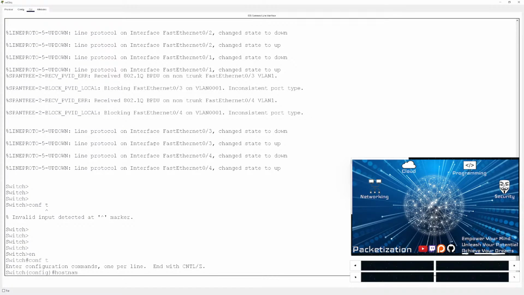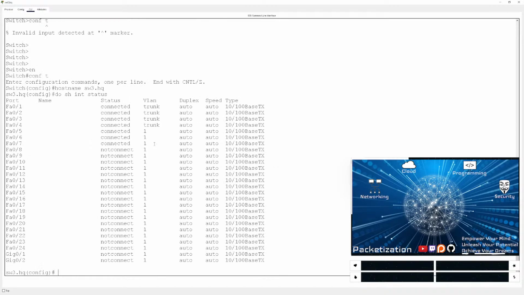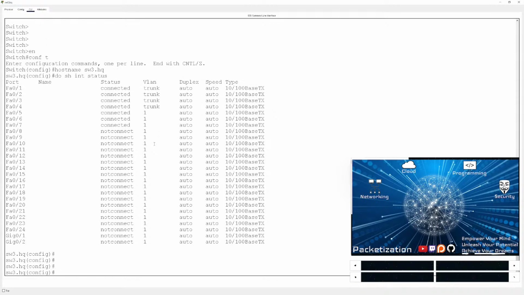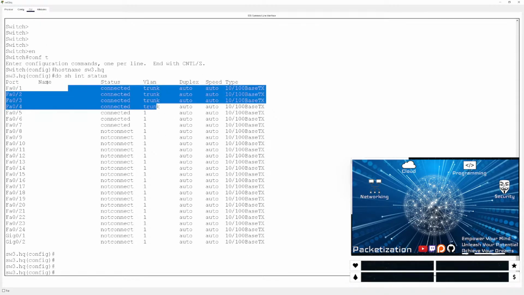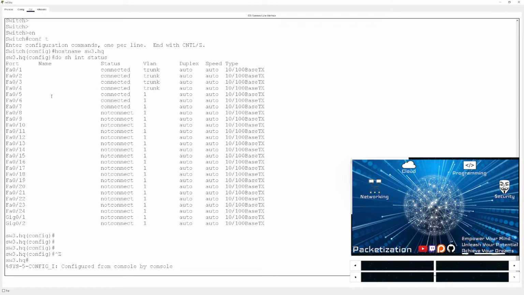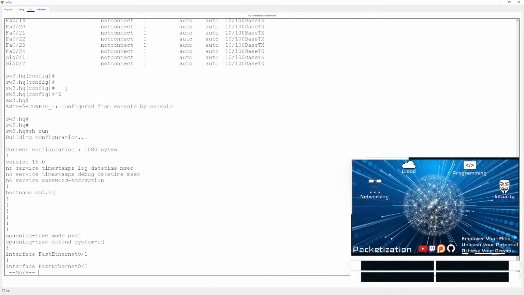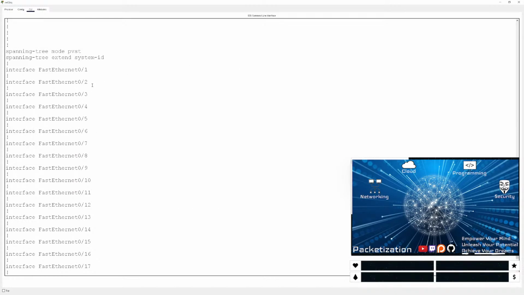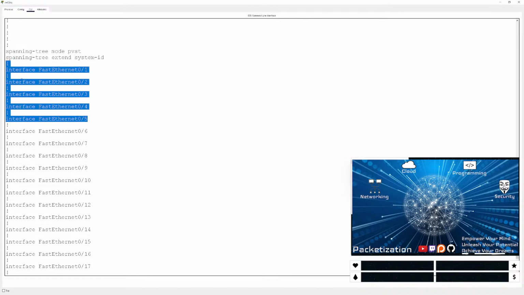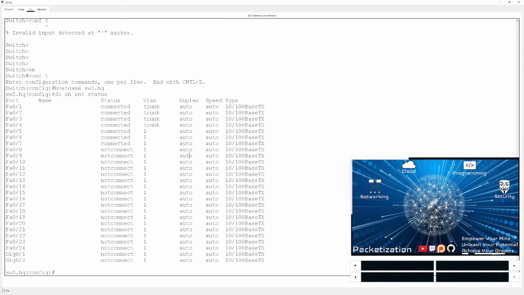Configure hostname switch3.hq. Do show interface status. So notice here that these are already trunked, despite there not being any configuration. If we take a look at show run interface fast 0/1, actually it won't let us do that. So just do show run. Notice that it has no configuration at all, right? 0, 1, 2, 3, 4. Nothing has been configured, yet it's already configured to be a trunk.